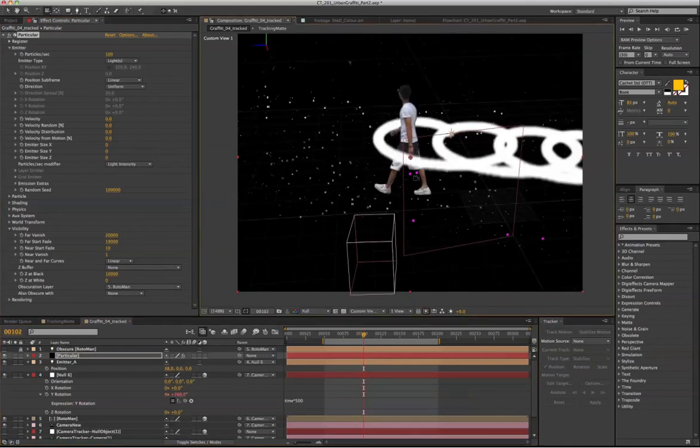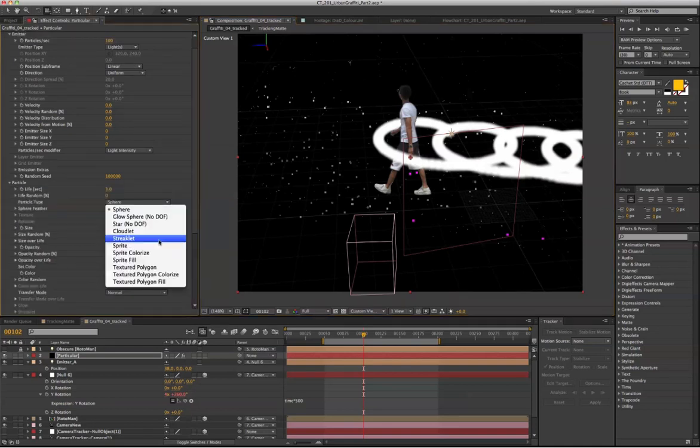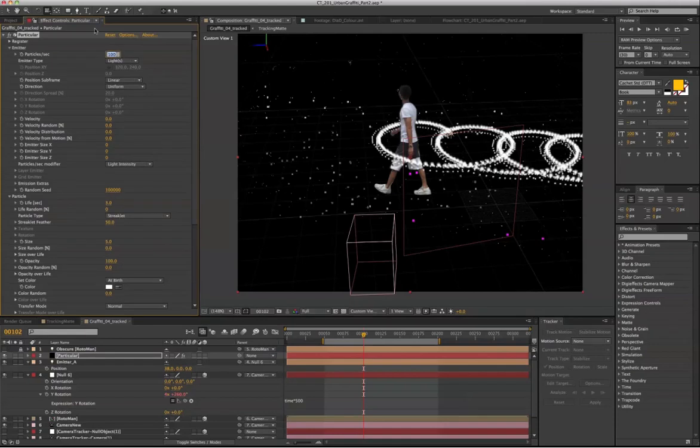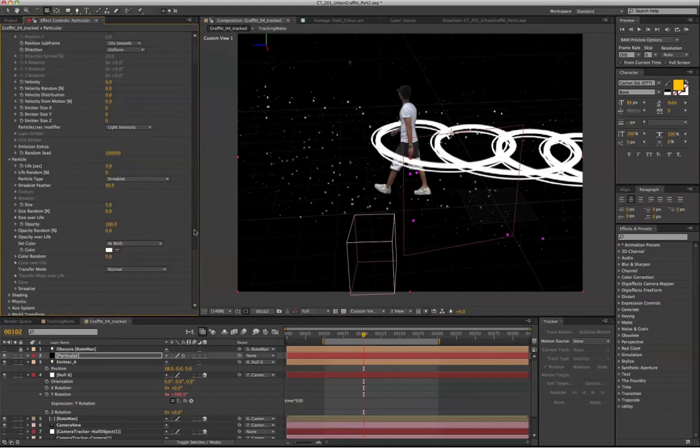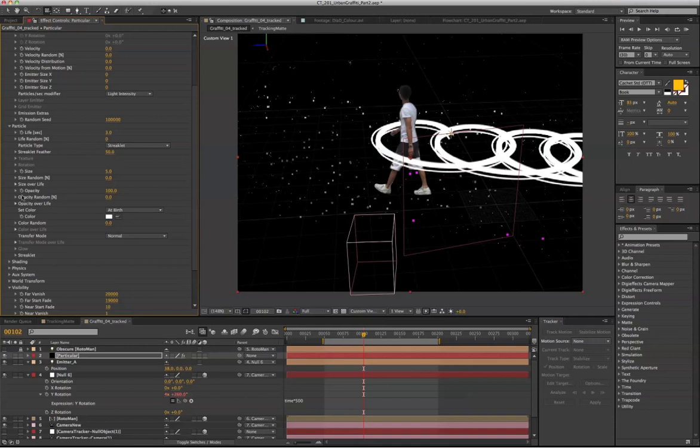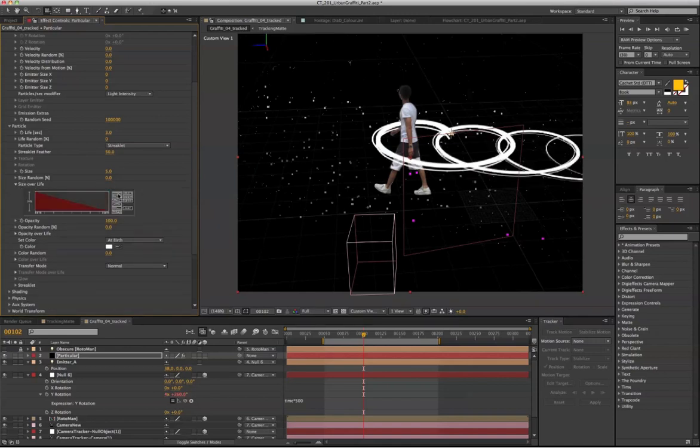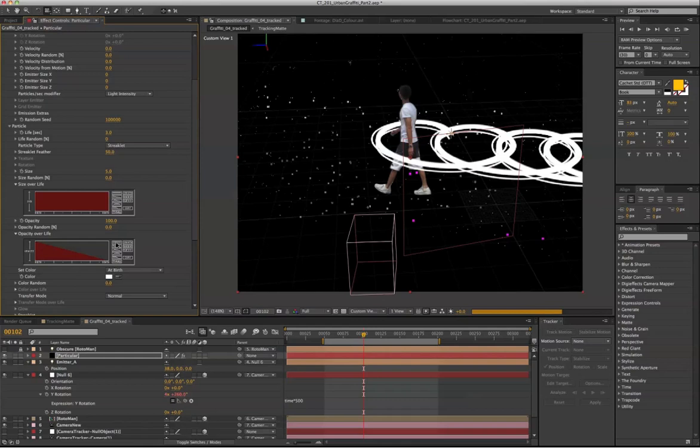And now we're going to tweak around with the light streak. Switch it to streaklet. Increase the particles per second. And now we're going to tweak around with the opacity, also the size over life. I'm just going to keep the size over life like this, and the opacity over life like this.